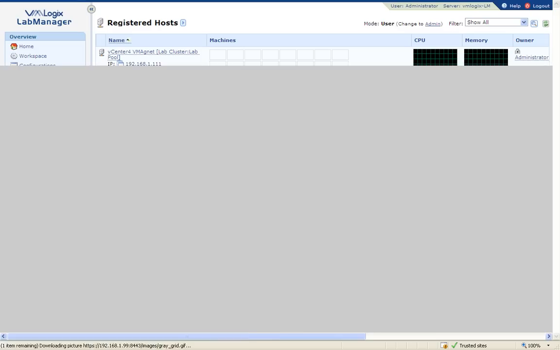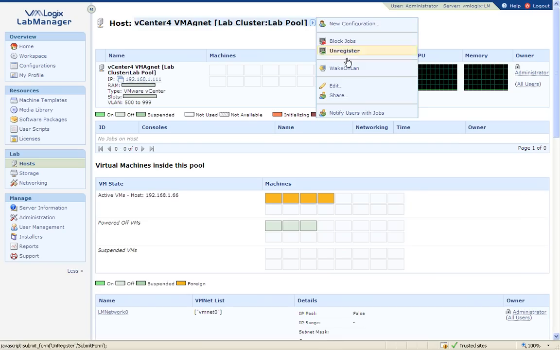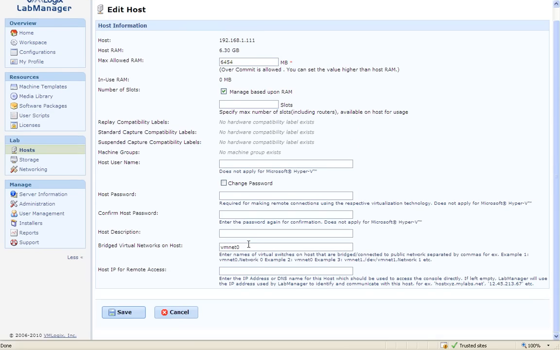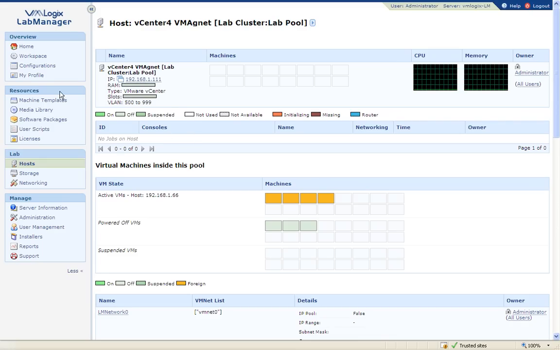And this is just one section. Once you're done with this, you go into the LabManager and click on the VMAgent host and ensure that if you're using a new VM or bridge network or port group name, you enter that name. If you're using multiple of them, you can separate them with commas. So as you can see, I'm going to use the default settings of LabManager. I'm going to go back. I don't want to cancel this.